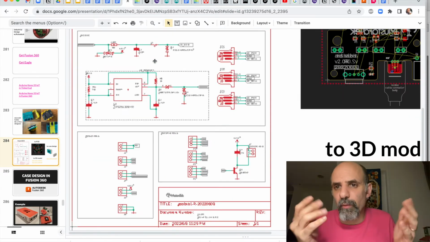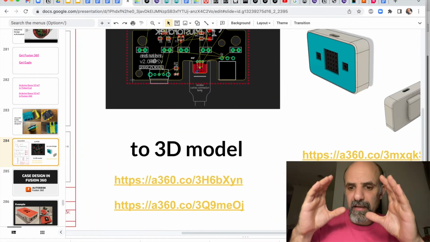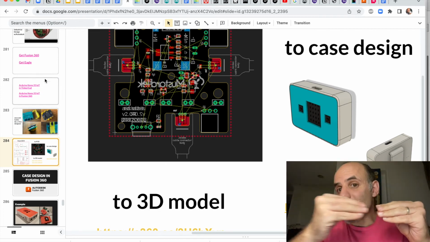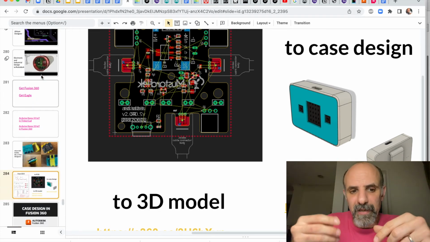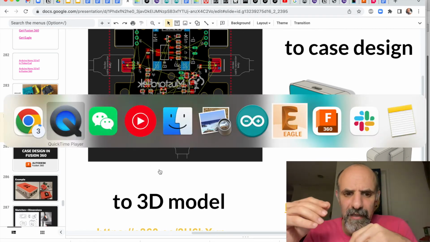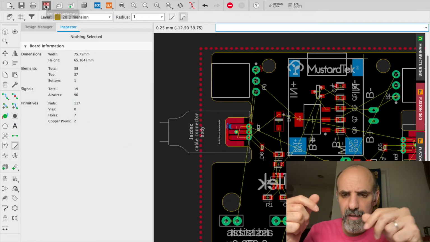Okay, this is for one of the designs I had. I had a circuit that has a schematic, and this is the PCB, and then the 3D model, and then I think about the enclosure. Of course, the process was not linear, right? But it's a way of presenting it.